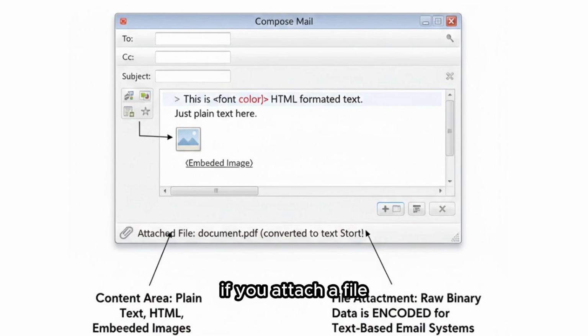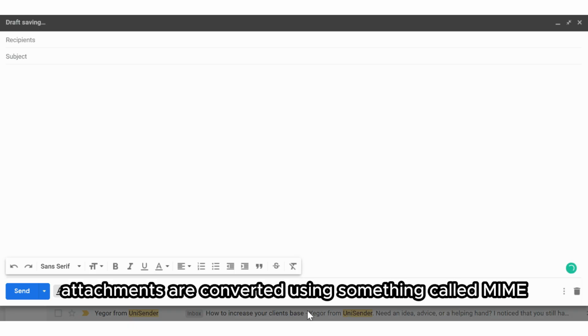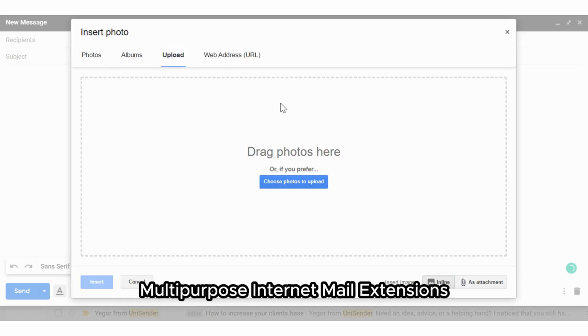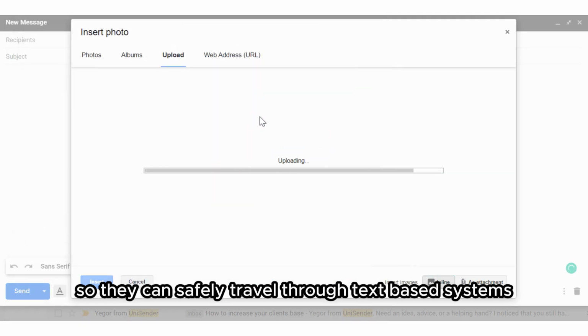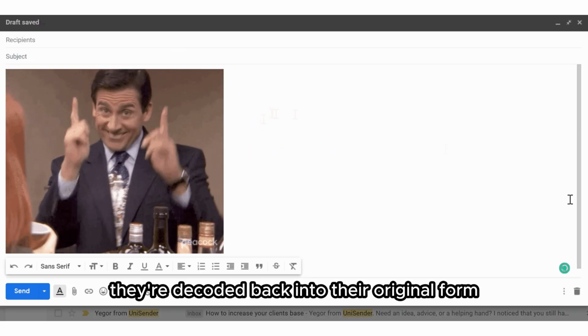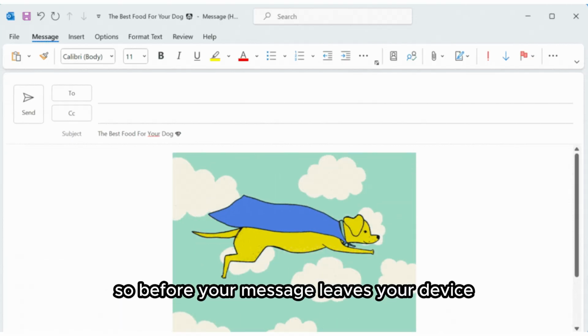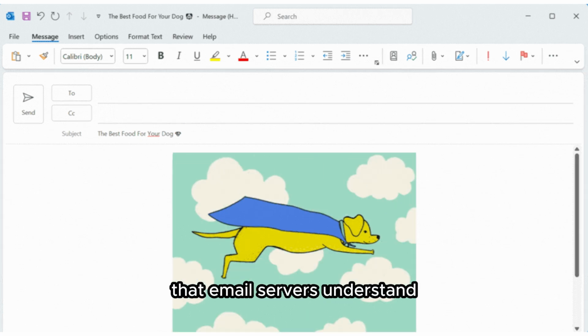If you attach a file, it can't be sent as raw binary data. Email systems were originally built for text only, so attachments are converted using something called MIME, Multi-Purpose Internet Mail Extensions. MIME encodes files into base 64 text so they can safely travel through text-based systems. On the receiving side, they're decoded back into their original form. So before your message leaves your device, it's already been packaged into a standardized format that email servers understand.